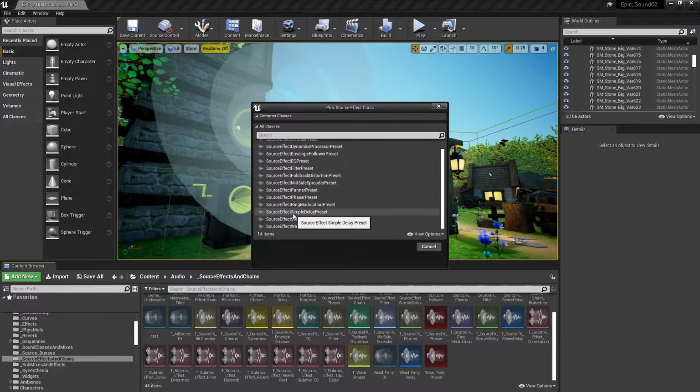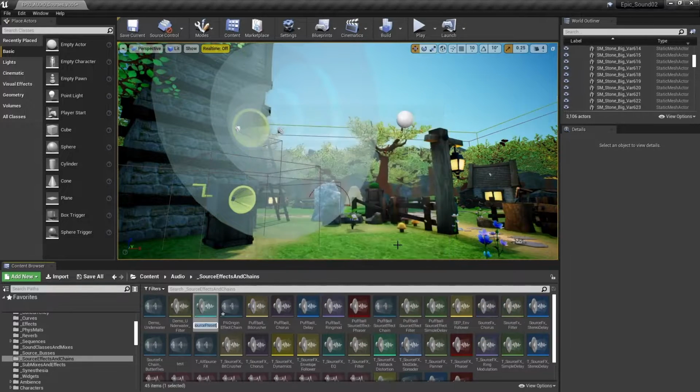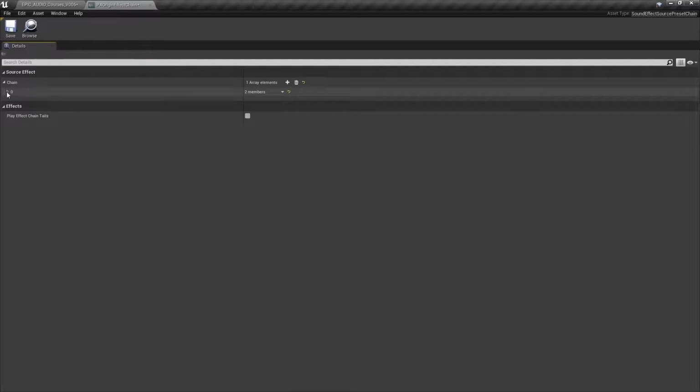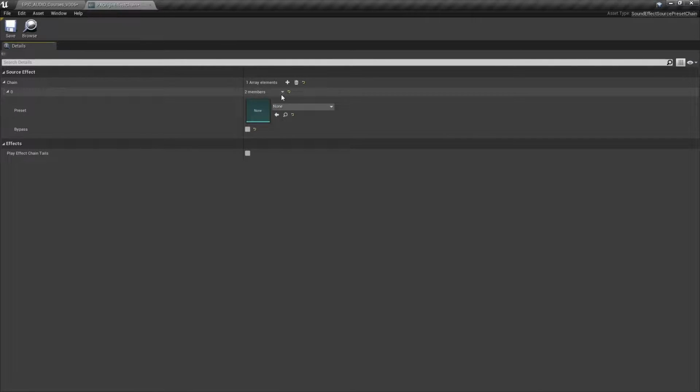We're going to use the simple delay type and we're going to call it PA origin delay. Edit the source effect preset chain and add that effect to it.